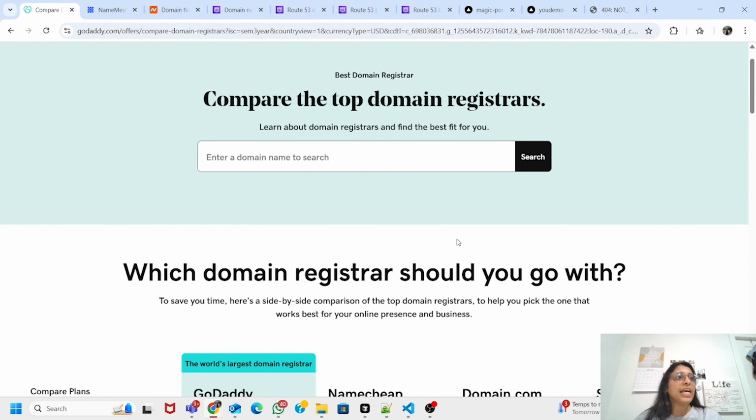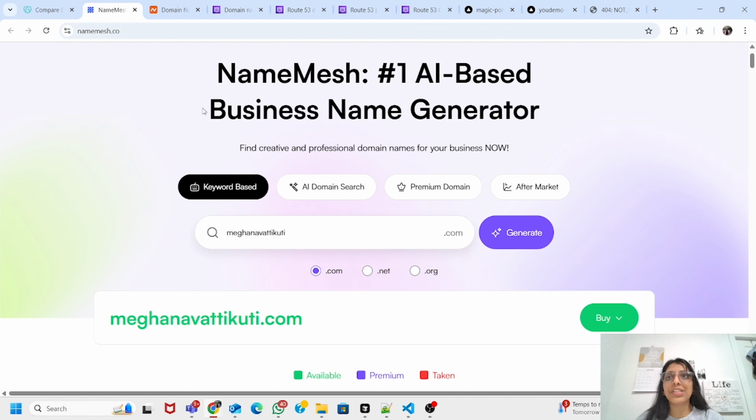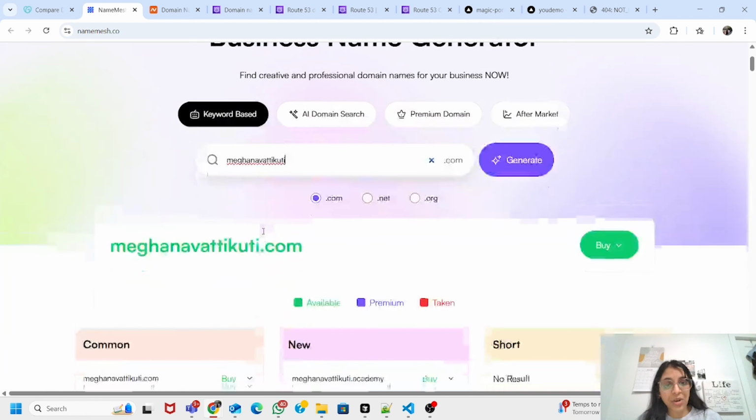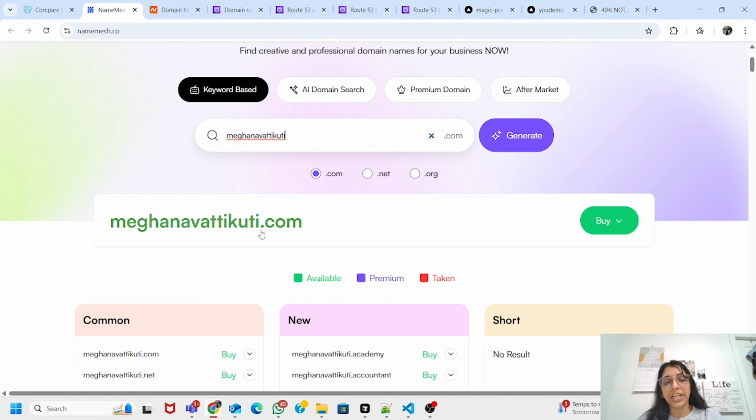Okay, so let's first talk about choosing a domain name. A domain name is basically an online address. Ideally, it should reflect your portfolio or your brand, and try to keep it short and something memorable. You can also use websites like Namemesh, and there's another one called Lean Domain Search, if I'm not wrong. These websites help you brainstorm ideas for your domain name.